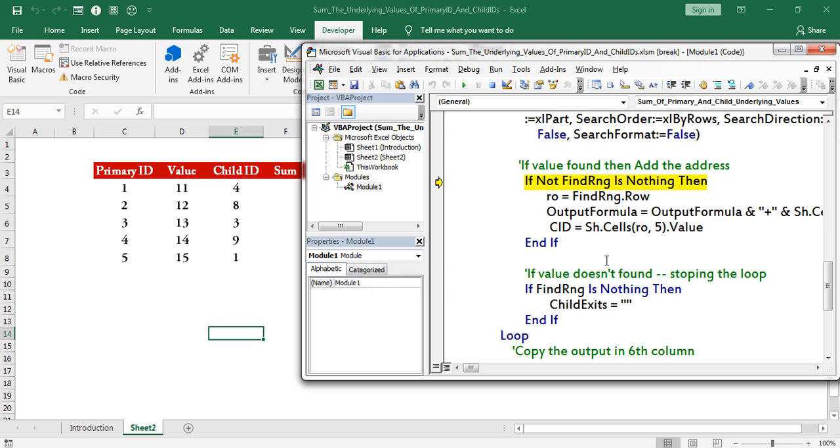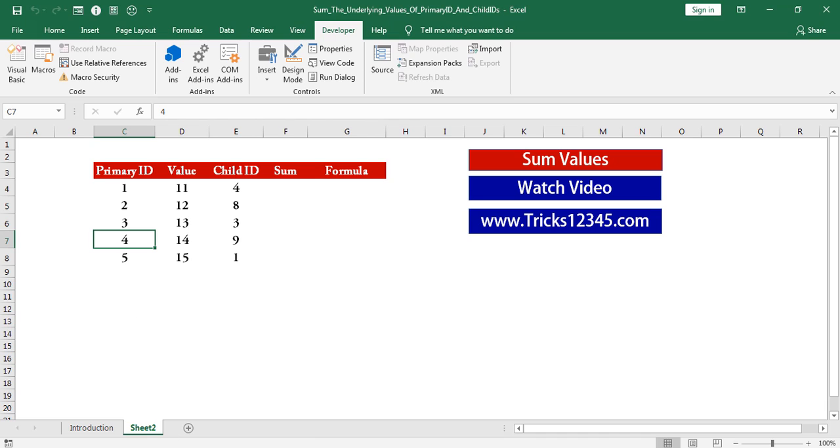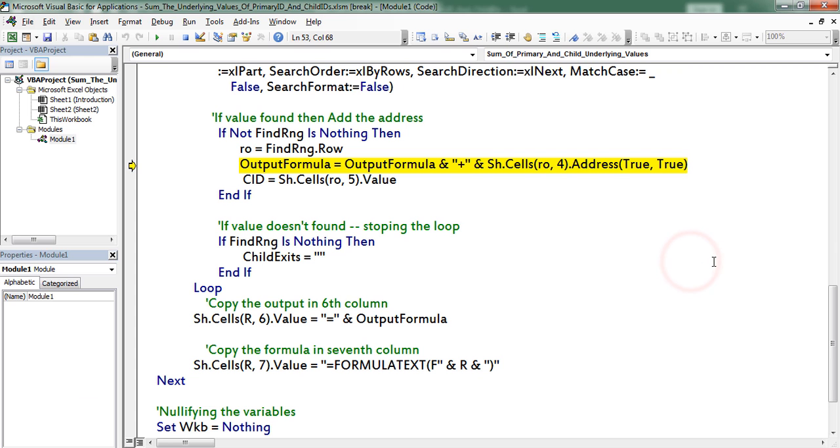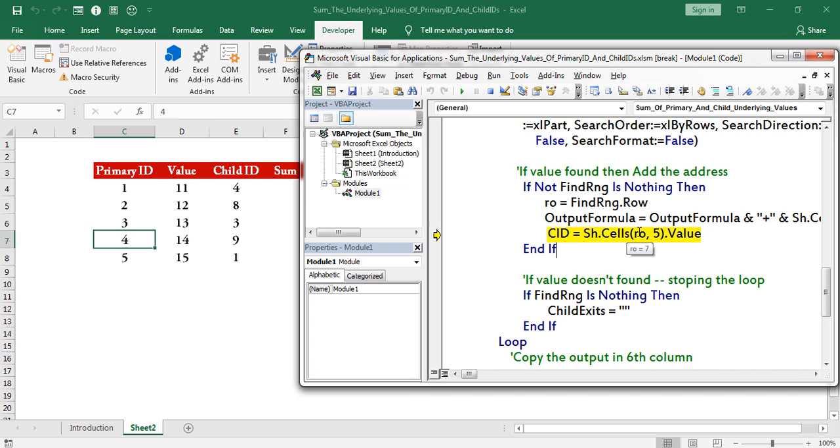If child value exists in column C, means 4 exists in column C, then application returns the row, means application returns 7 as output. Here 4 exists in the row of 7. Next I am saving the cell reference into the variable of output formula. So this is the output D4 plus D7. Next I am changing the child value, which represents 7th row and 5th column, which denotes 9.